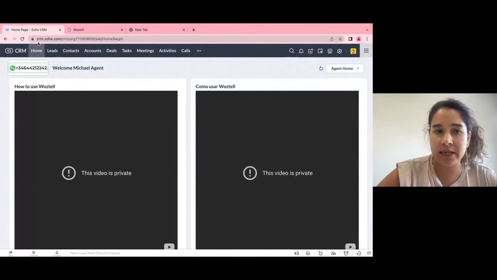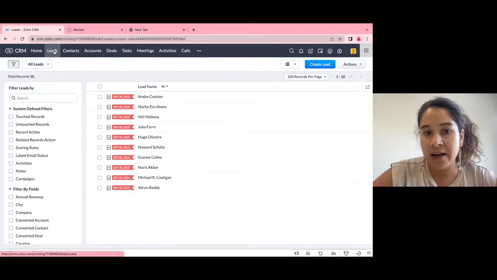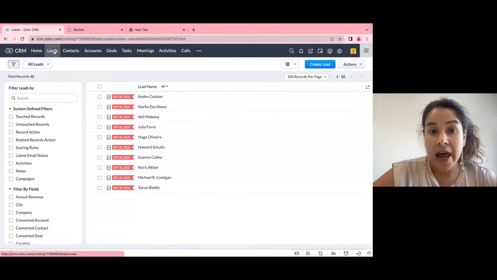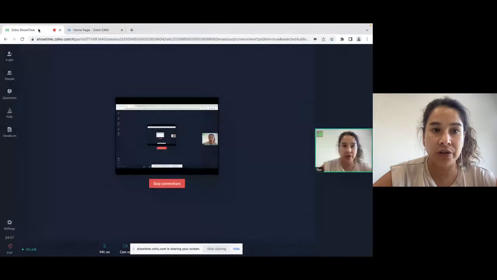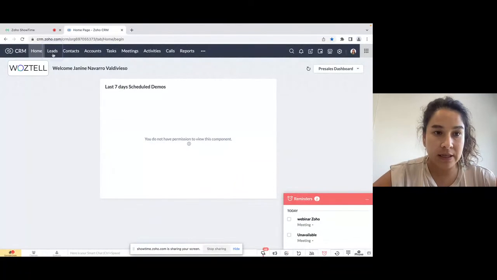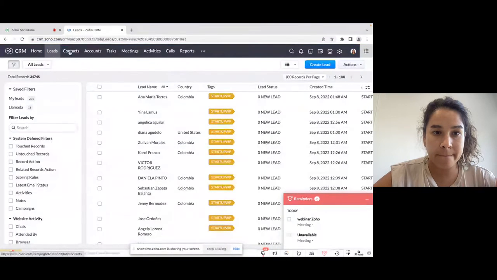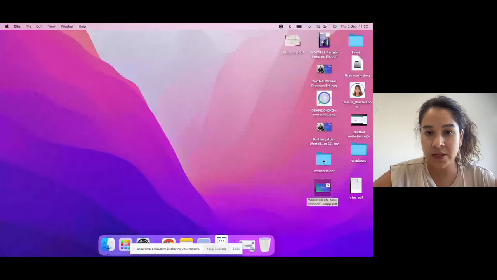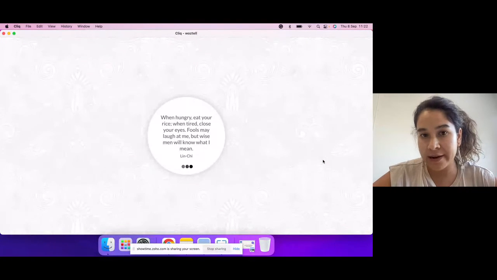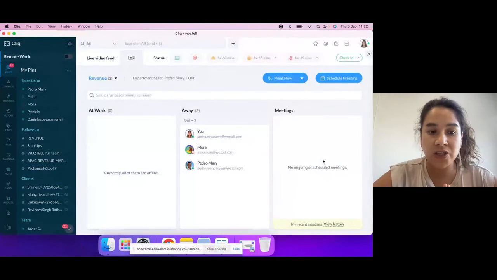Here, for instance, as we see, everything is a native integration with WOZTELL. Any information that you have will be stored in your Zoho. All conversations, everything that you're looking for is going to be stored here. For instance, if I want to speak with one of my clients, here is my Click, this will be our inbox. We can speak to our clients through Click, or we can speak to our clients through our CRM straight away. We can speak both ways.